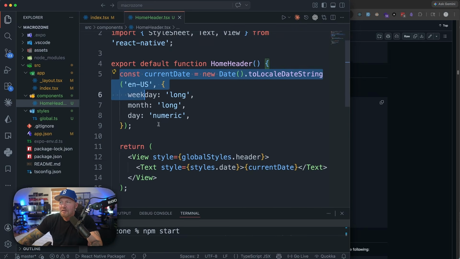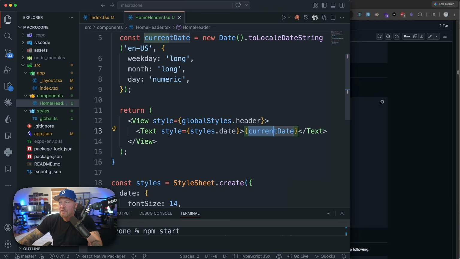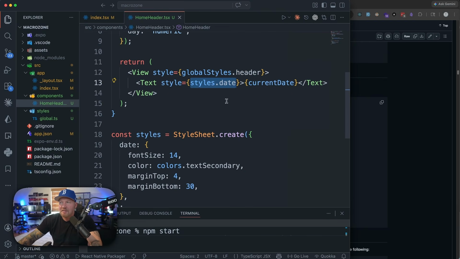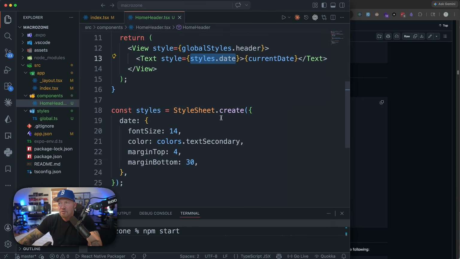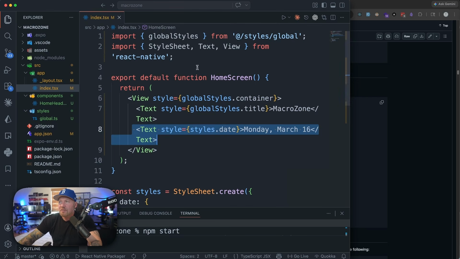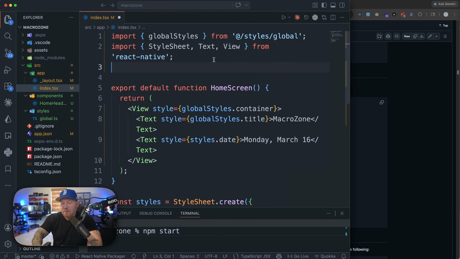And then we're just getting the current date using toLocaleDateString, and inserting it here. And we have some globalStyles.header and we have styles.date. Since this date style isn't being used anywhere else, I kept it in the component rather than putting it in the globals. All right, now we just need to bring that into the index so that we can use it.